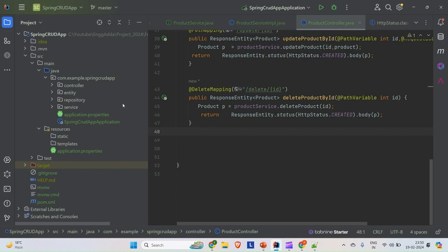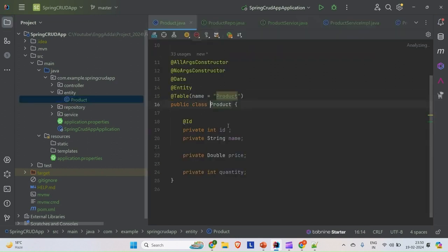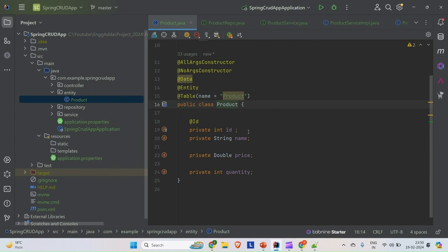So you can see that this is a Spring Boot CRUD application, and let me start from the entity. Here we have created one entity called Product, and it has 4 attributes: ID, name, price, and quantity. And it is interacting with the table product, which is there in my database.